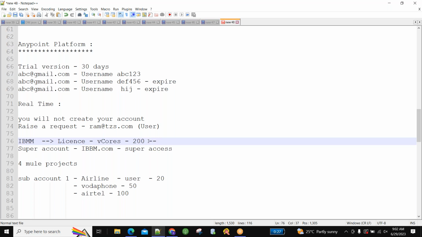If usage exceeds the 200 in the licensing and they want to use more, then they have to buy more vCores. This is how it works in real time.